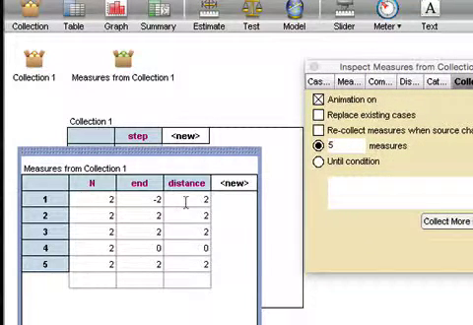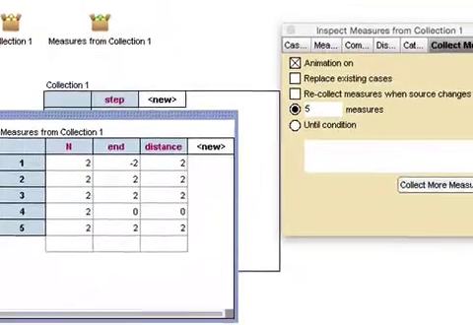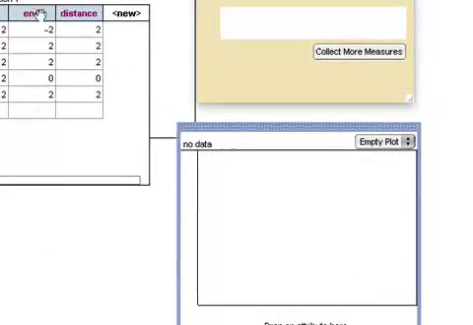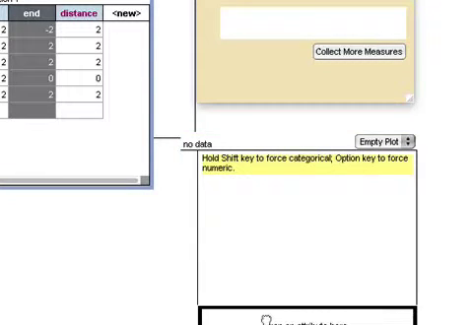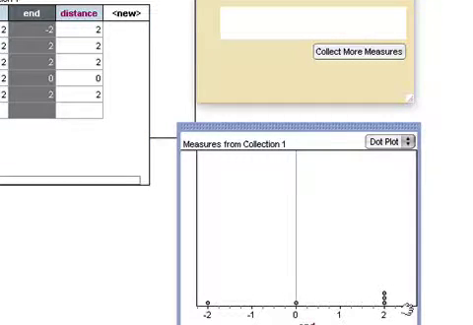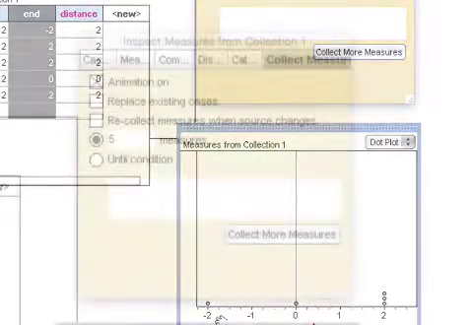The distances are either 2 or 0. End was -2 or 2 or 0. And N, of course, is always 2. There were always 2 steps. Let's make a graph of this. So I'm just going to make a graph of end because that's kind of interesting. I see I had 3 2s, 1 0, and 1 -2.